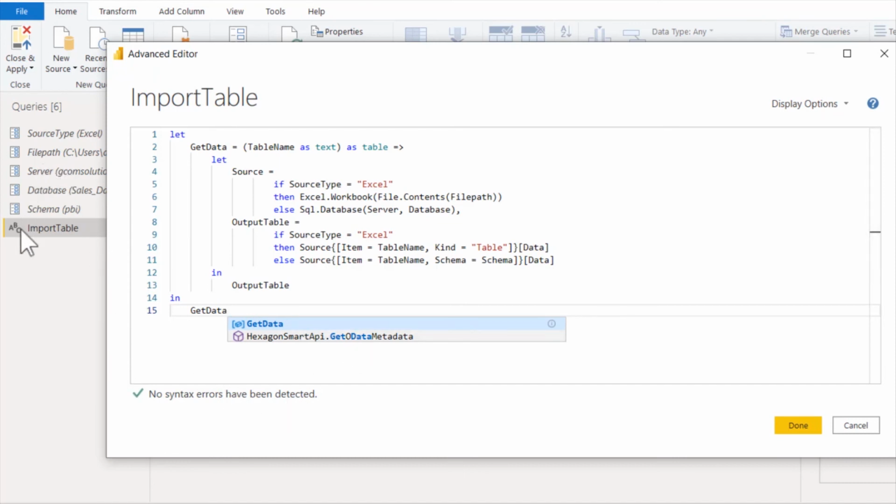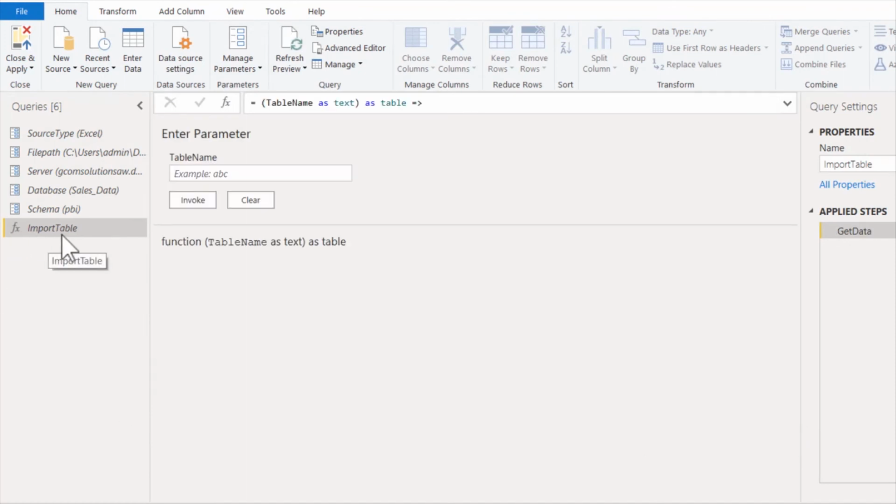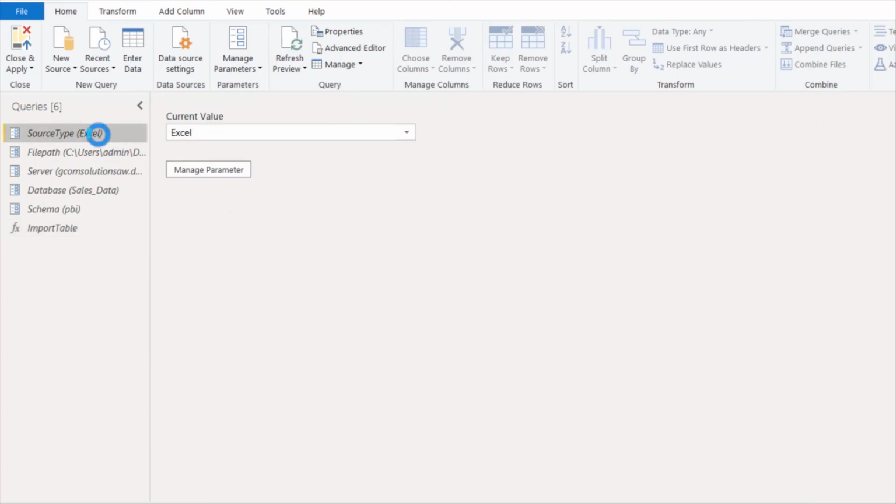So we created this query by creating a blank query, and when you do that, as you can see by the ABC icon, you have a query which returns a null string. So we've now changed that to a query which returns a function. So when we click on Done, you can see that our query now has the FX icon, so it's been recognized as a function. So we can now use our function to import our tables, and of course where we're importing them from is determined by the current value of our source type parameter.